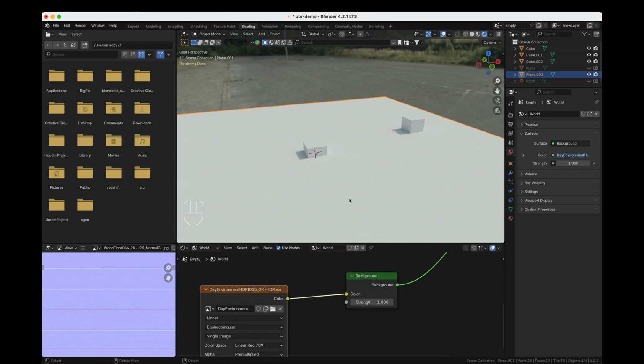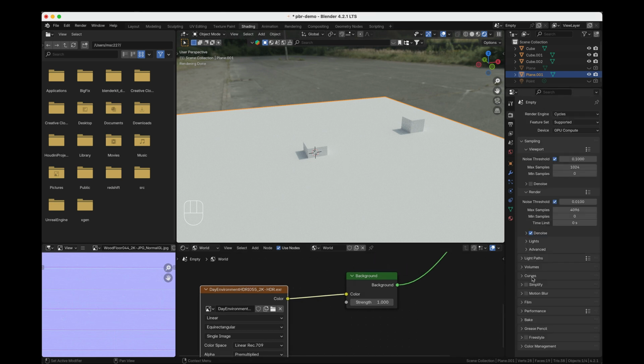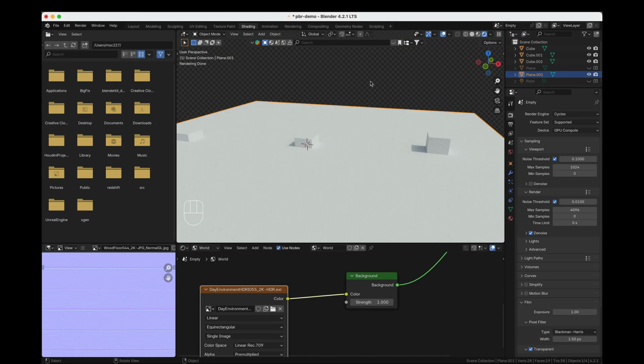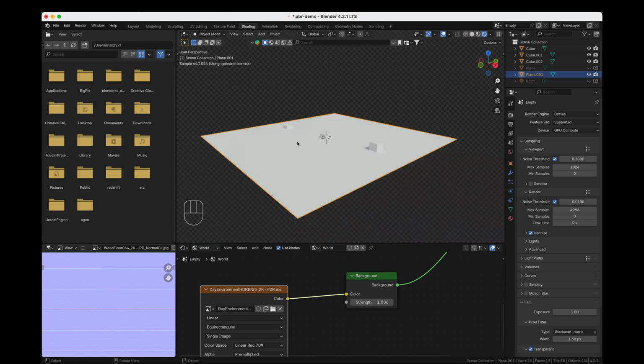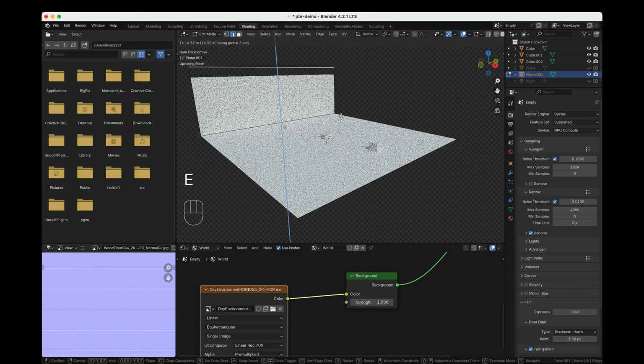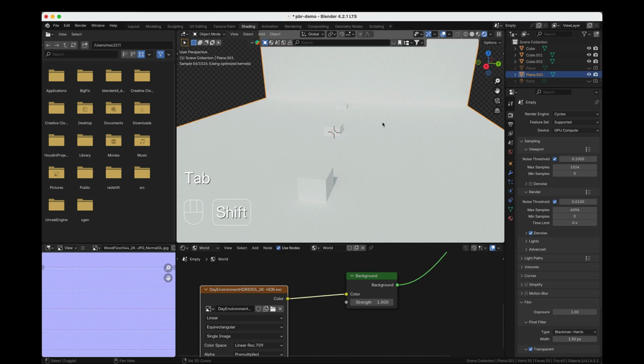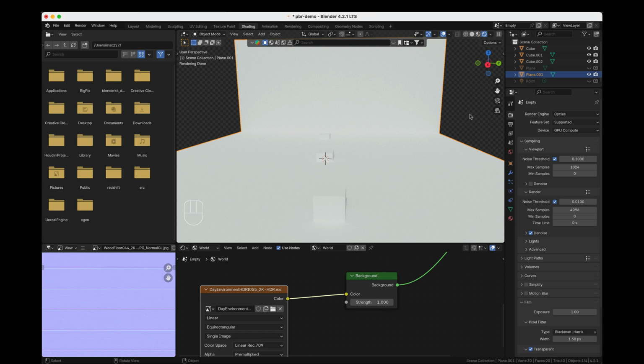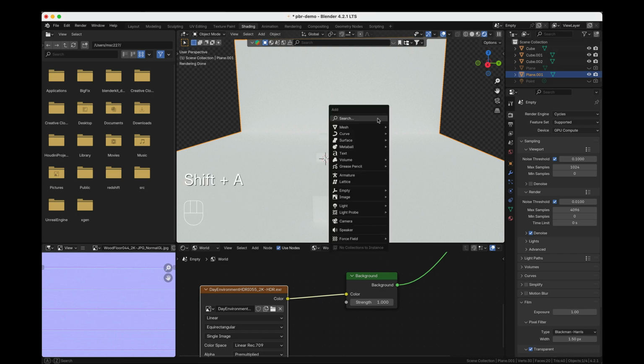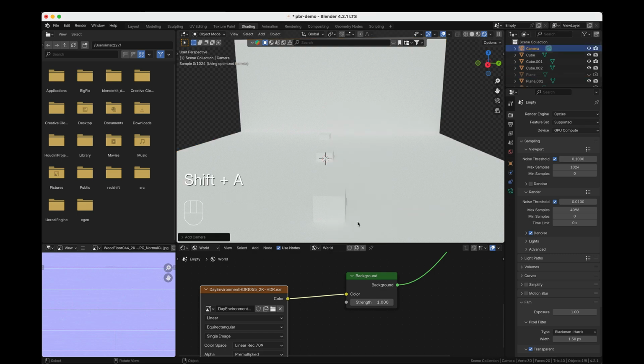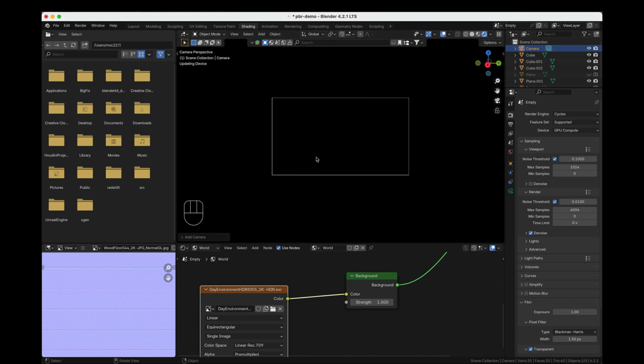Okay, and what we can do, if we don't want to see that background, we can go down to Film, click on Transparent, and now we don't have to look at it. The other thing we can do are, maybe build some walls. So we can build a wall there. And then when we look through, I have to add a camera. But we can look through our camera.